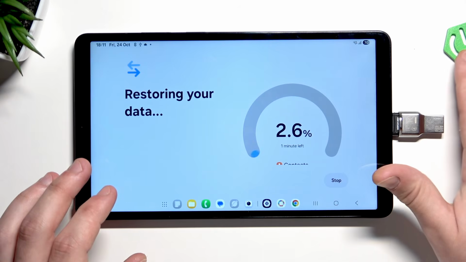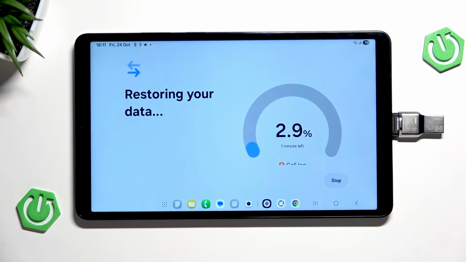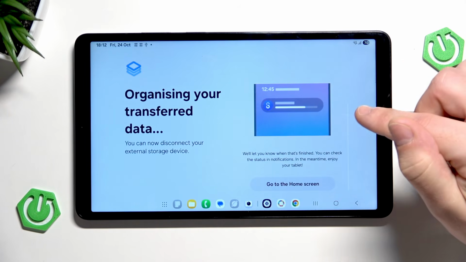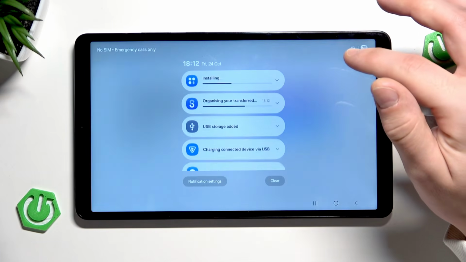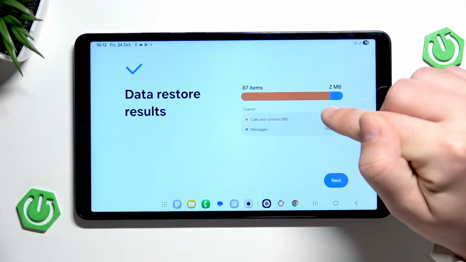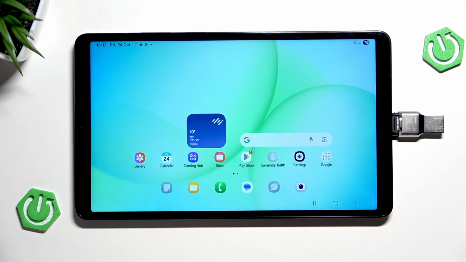The process will start. So let's wait a little. Okay, organizing your transferred data. It should be done any second. We should see a notification. Okay, data transfer complete. Click on next, click on done, and now everything has been restored.